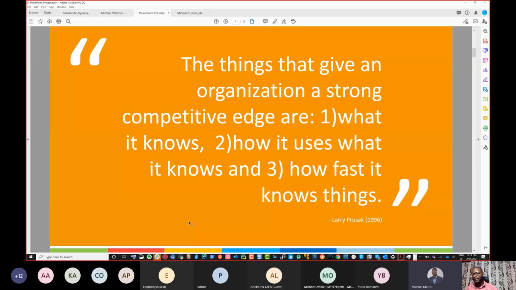Number three is where Power BI has an edge or solves a problem that Excel and many other tools were not able to solve prior to Power BI or Tableau, because Tableau actually brought about this revolution. So one must still give it to them. So number three is how fast it knows things.